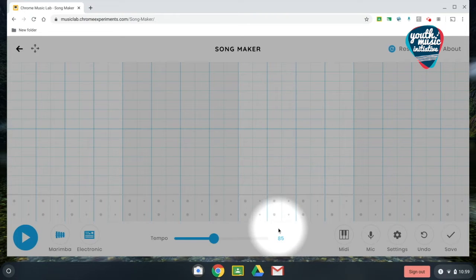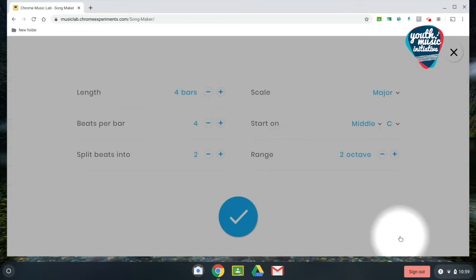Let's click on the settings wheel and we're going to change the number of bars to 6, then the scale to chromatic. Take a moment to check everything else is the same on the screen.